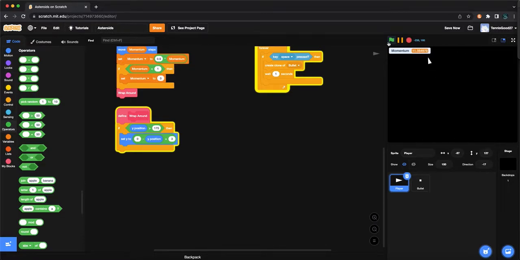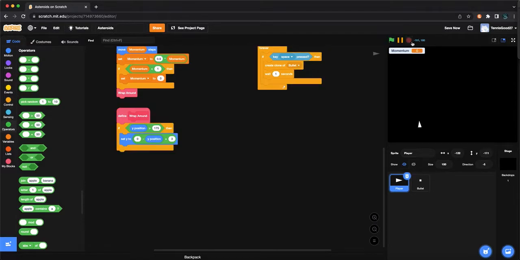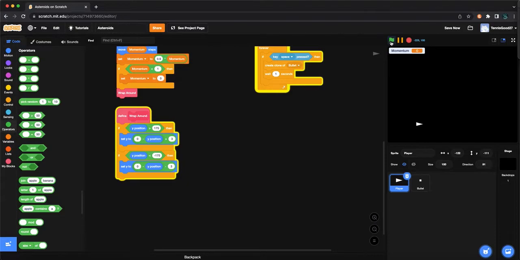So now let's try to do this for all the edges. Duplicate the if statement, reverse it, and then do negative 175. Turn this to a subtract, and that should work for the bottom edge. There we go. Works perfectly.